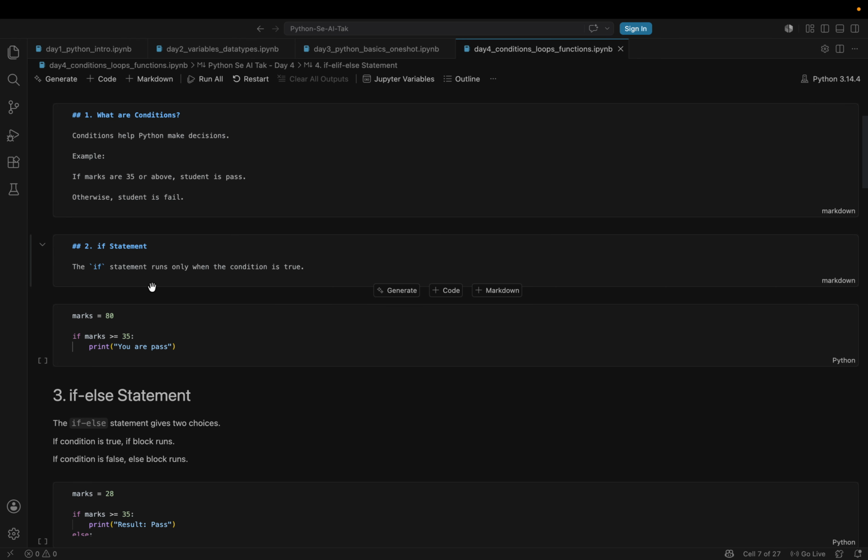Now let's start with the if statement. The if statement runs only when the condition is true. If the condition is false, Python simply skips that block. Remember, after the if condition we use a colon. Here I use a colon. And the code inside if must have proper space called indentation.